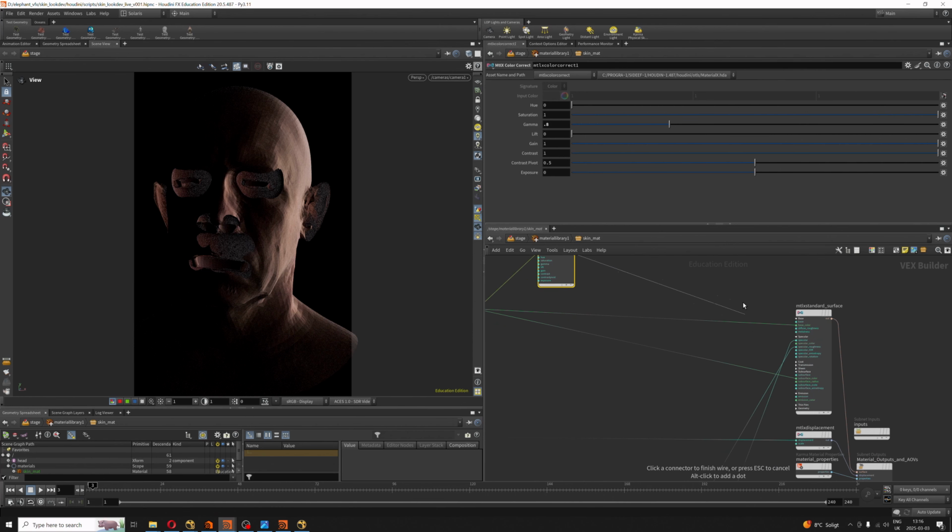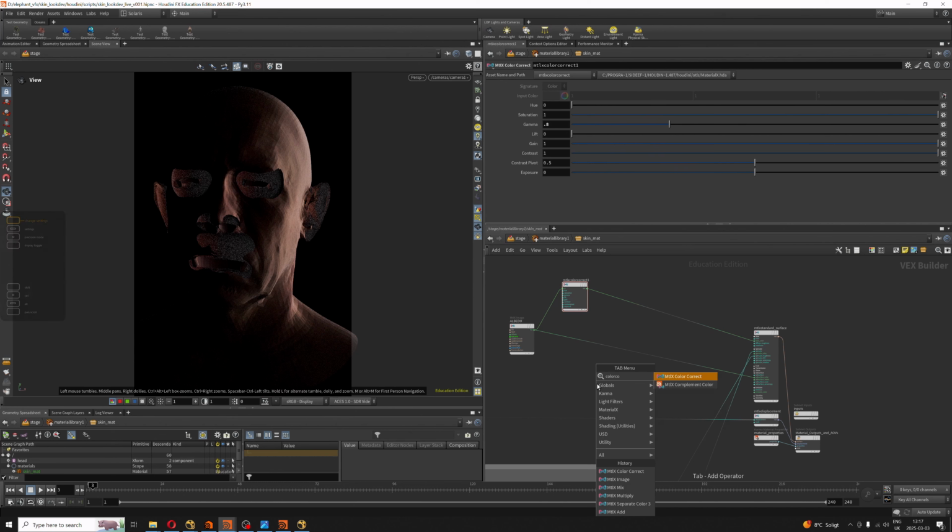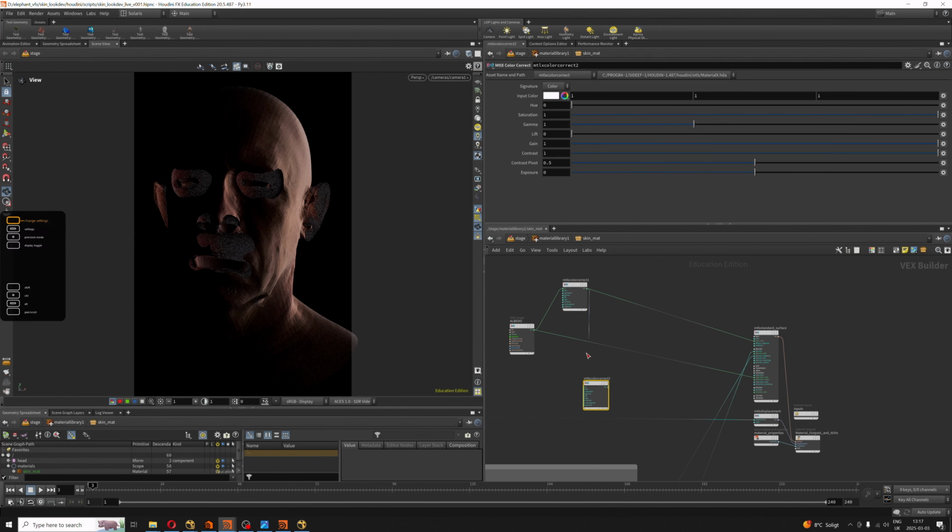I'm going to connect this one to the base color. I might want to do a little bit more color correction. I don't know. I think the saturation I probably want to reduce a little bit. So let's keep this one for now. I'm going to add another color correct. Connect this one here.